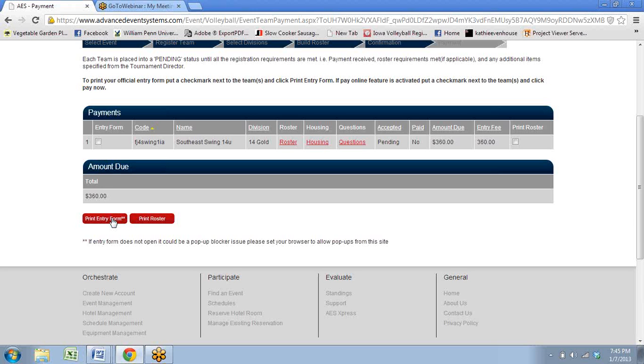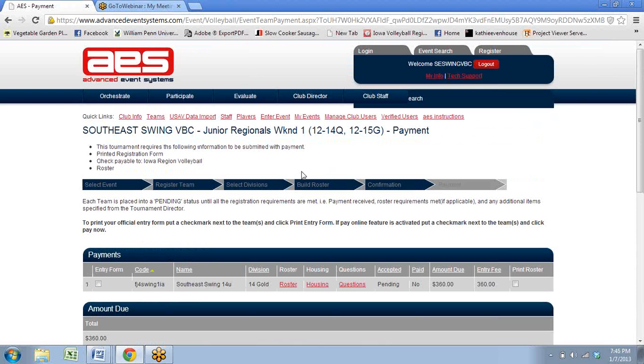After you've printed off your entry forms and you've entered all your teams, we ask that you pay by sending a check to the Iowa Region office and just include your entry form so we know who you're paying for. If you have multiple teams, you can send one check or you can send a check for each team. Payment is due by March 20. If you do not have your payment in by March 20, we will be removing your team from the tournament because we need to start planning the tournament at that time. All right, that's all there is to it, entering teams into the events.